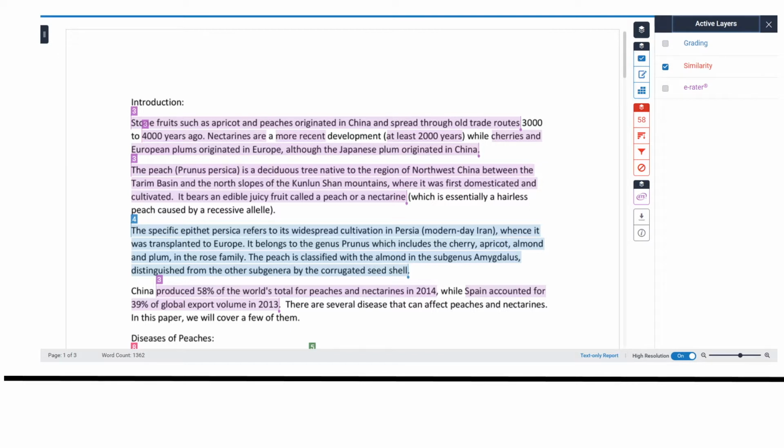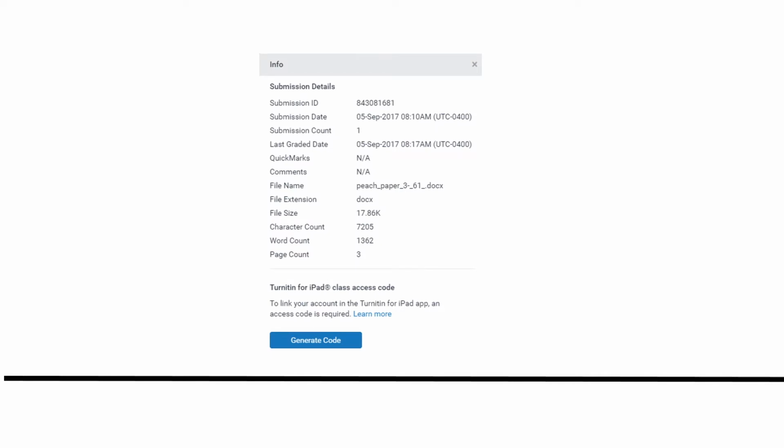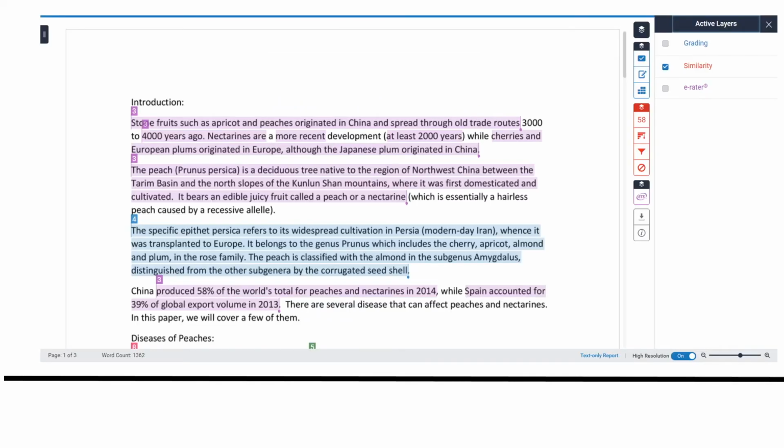If you have allowed more than one submission, you may need to find out which is the latest version of the paper. Click on the information icon for this. It will tell you the submission date and time. You may need to download the Grading Report, Originality Report, and/or E-Rater Report. To do this, click on the Download icon.